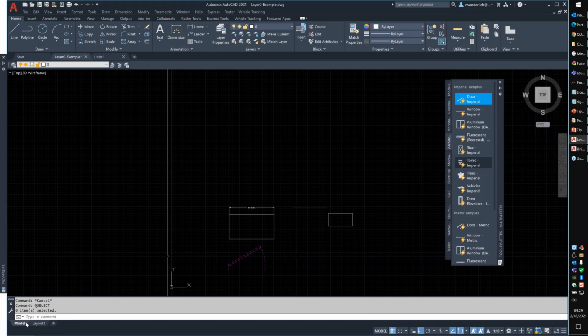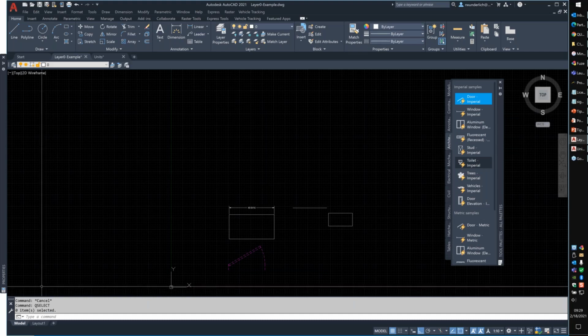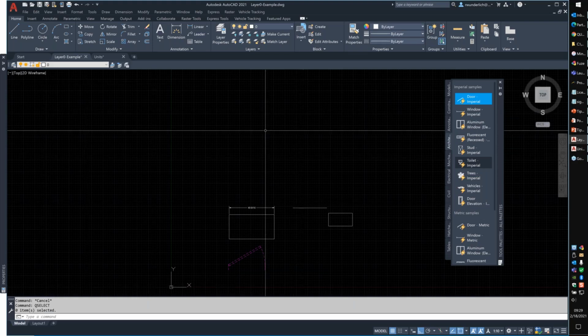The reason why 0 items are selected is that the object is not only frozen, but it is also turned off. So we have no visibility and no ability to interact with it.